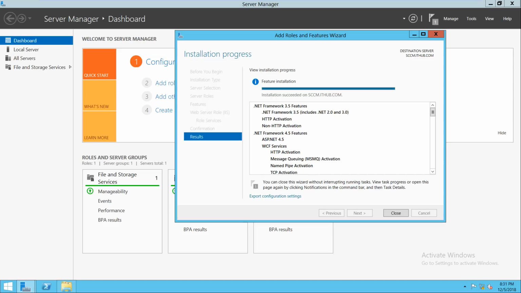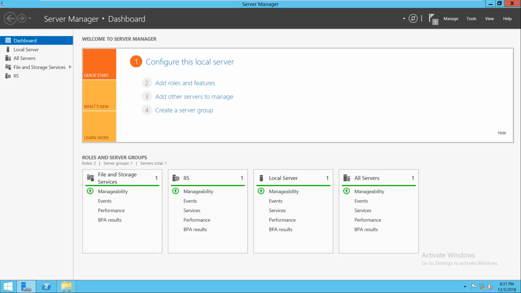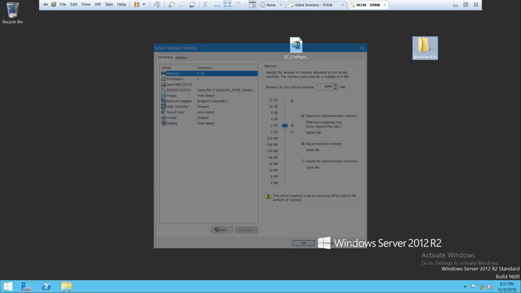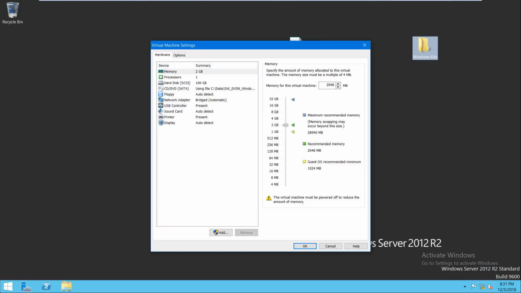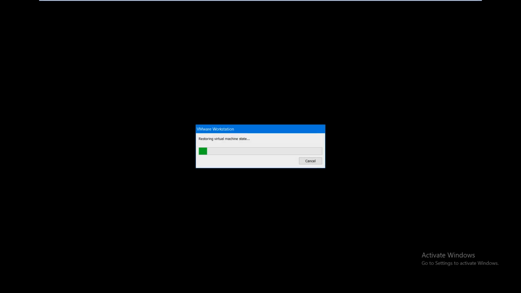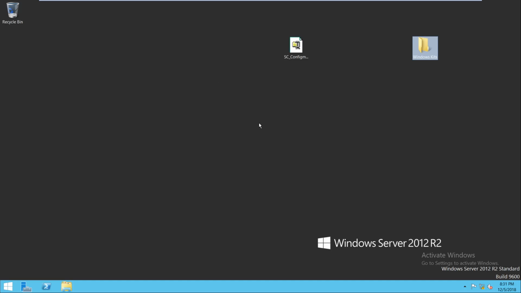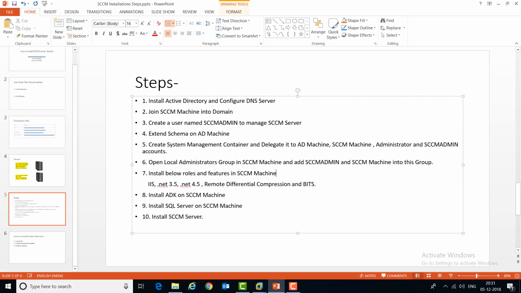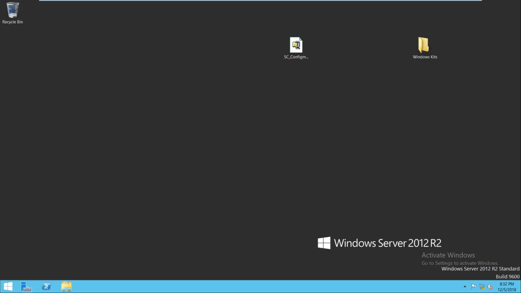So we have successfully installed these roles and features on our SCCM machine, and before proceeding further, I am going to increase the virtual machine's memory, because in the SCCM machine I am assigning 4 GB, and the processor I am providing 2. Just click on OK. What we need to do after that is install ADK on our SCCM machine. So let's install ADK on our SCCM machine.